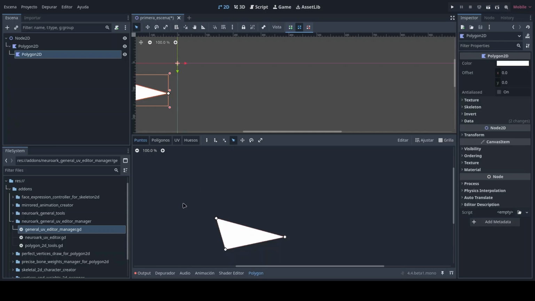Hi guys, I'm going to be pretty quick on this. My plugins rely on the UV editor and the polygon editor that you can find in Godot 4.1, 4.2, and 4.3.